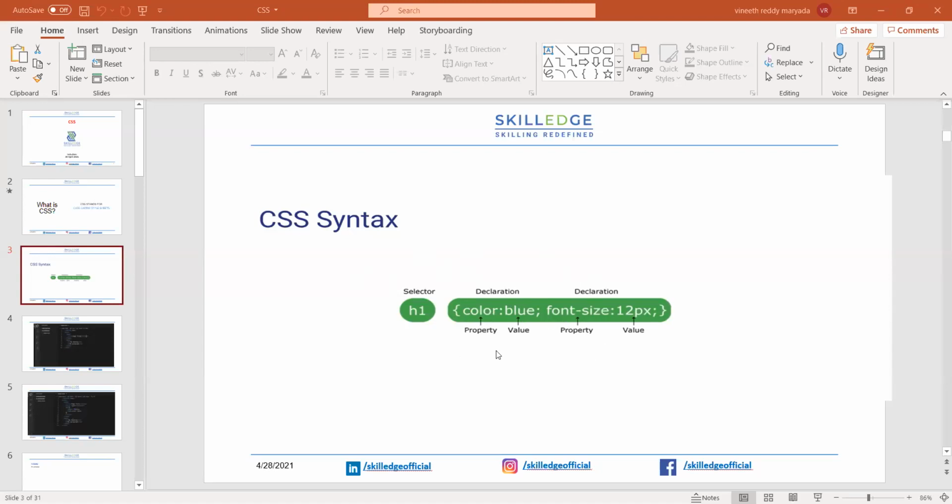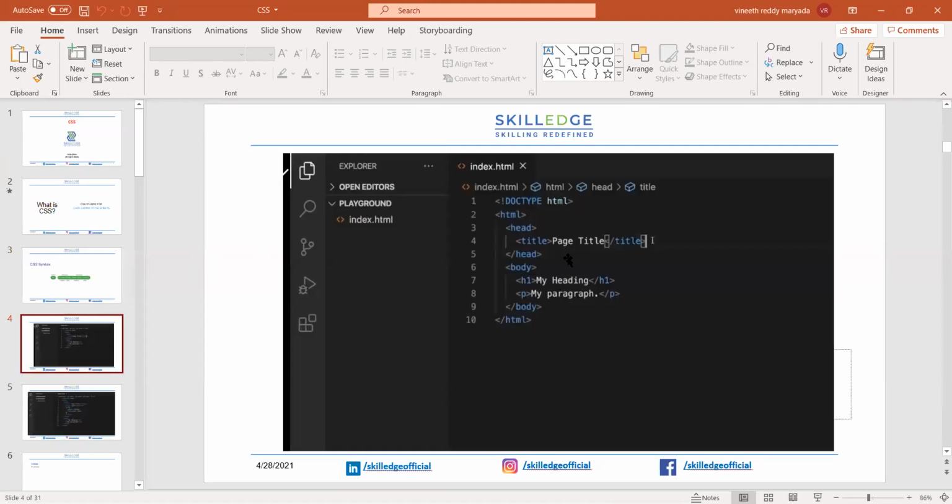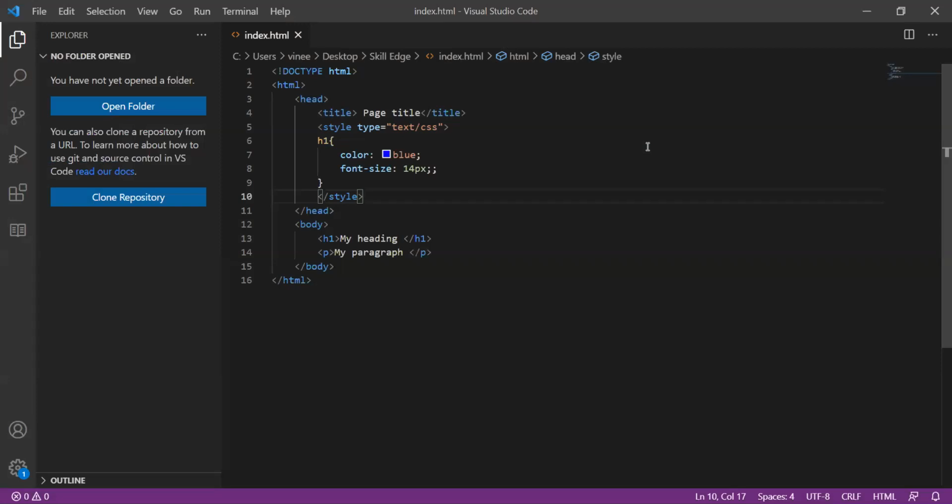So let us not wait on this. How will we enter all this code in our HTML? Let us see that. Here, I have created a simple HTML file. I will show it to you. One second, guys, are you able to see my screen? Just let me know. I'm sharing my VS Code. You are able to see it, guys?